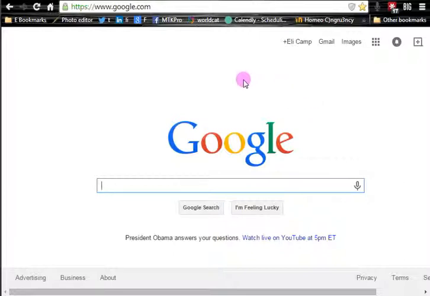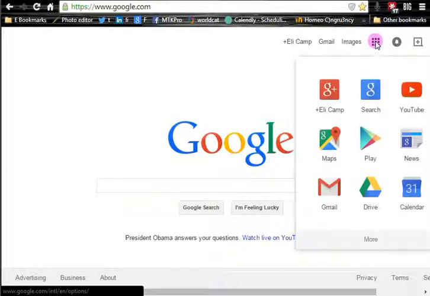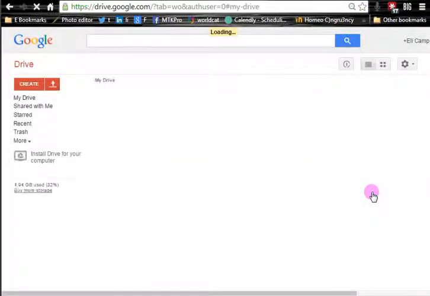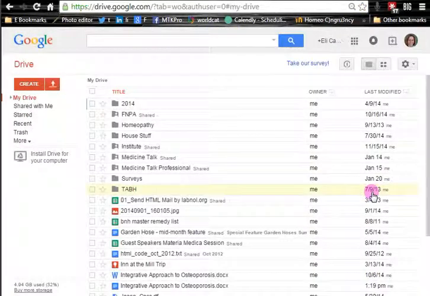You want to start basically at your google.com homepage. And the quickest and easiest way I found to get over to Drive, if you're unfamiliar with using it, is this little grid of squares here. If you click on that, it's going to open up a window where you can choose Google Drive. And just select that. It's going to take you over to Google Drive.